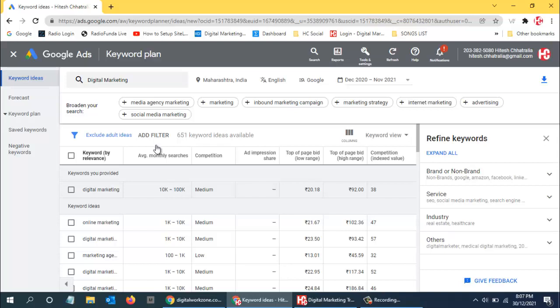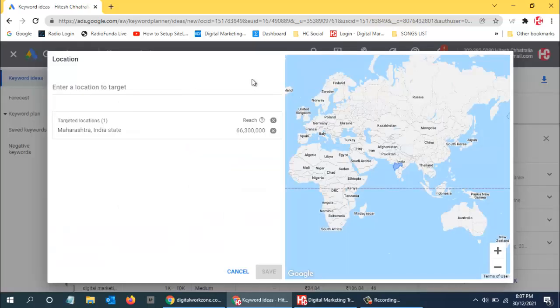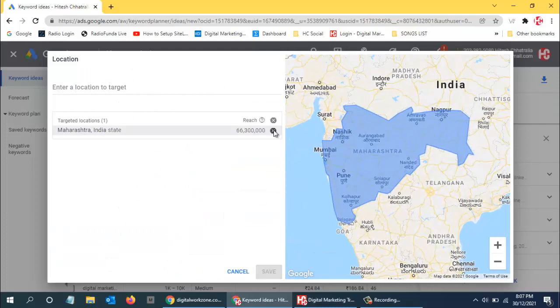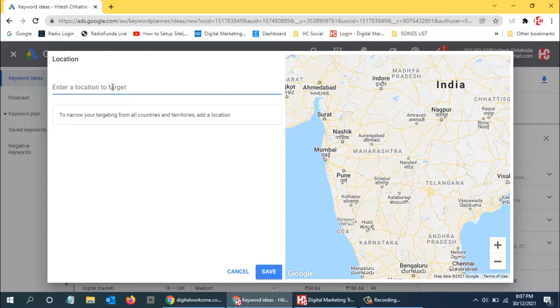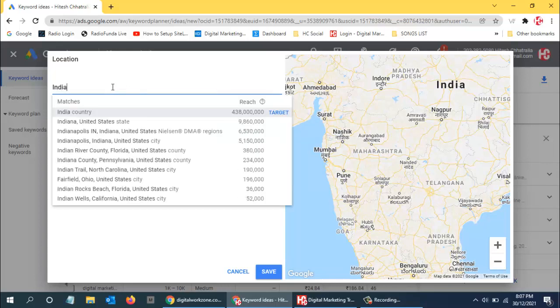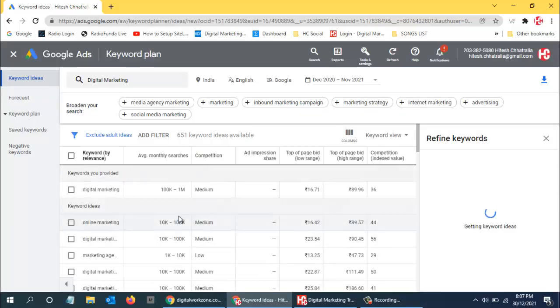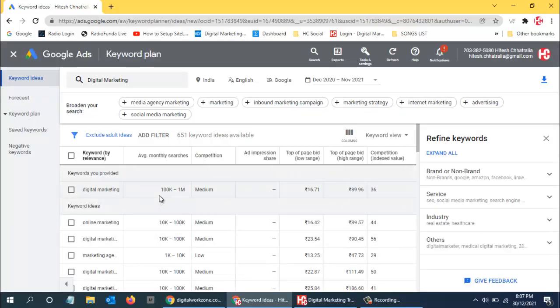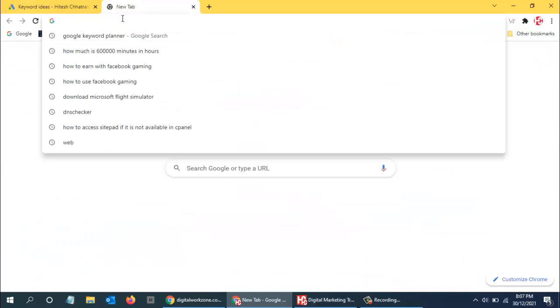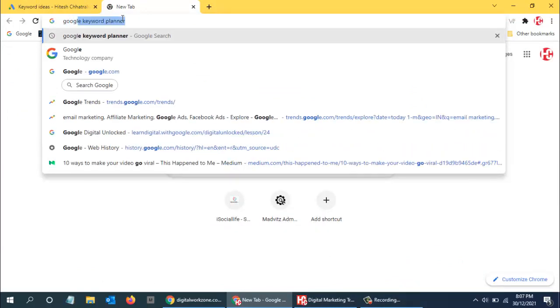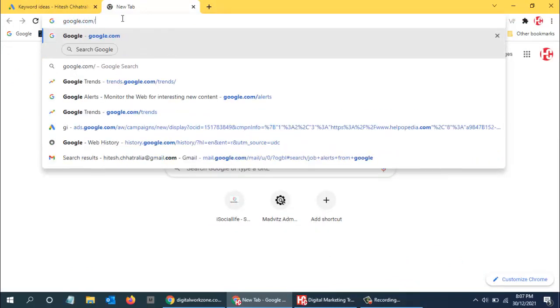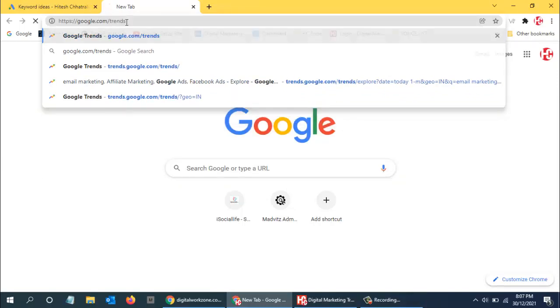Now every time I keep on doing this, I need to spend a lot of time over here, and then I will be getting the information. So then, what is the other alternative that we can use? The other alternative is Google Trends. For that we need to go to google.com/trends.